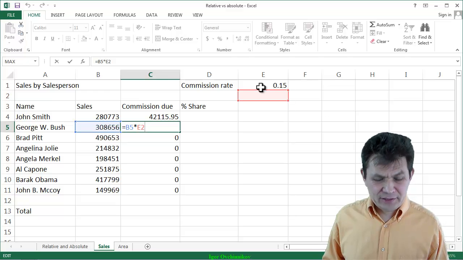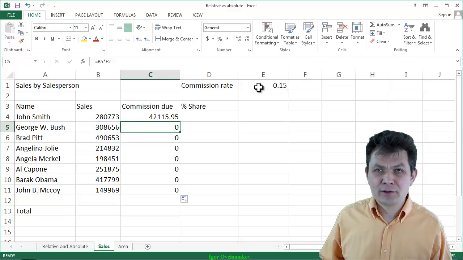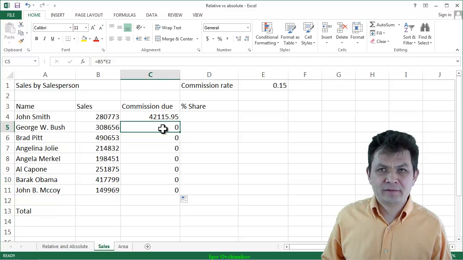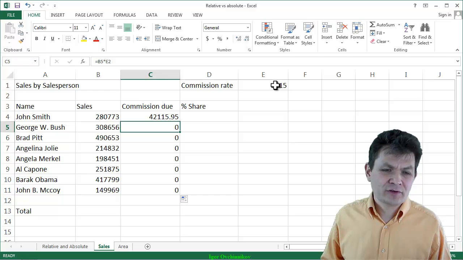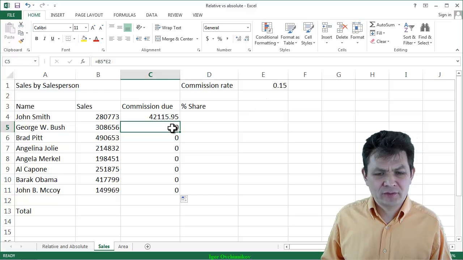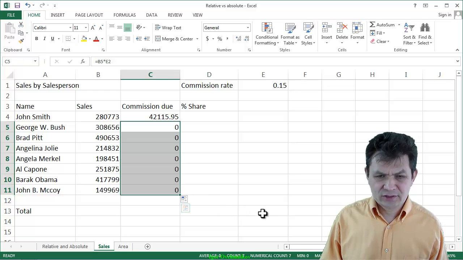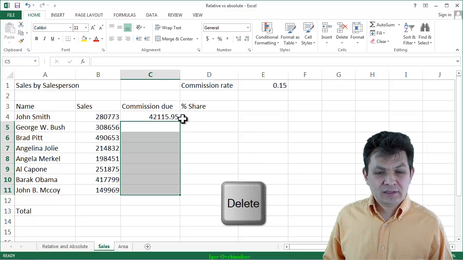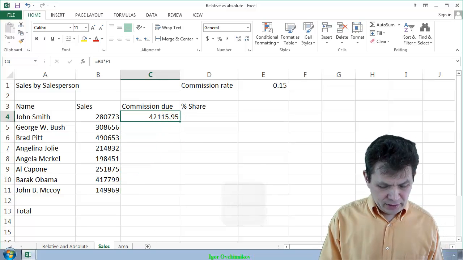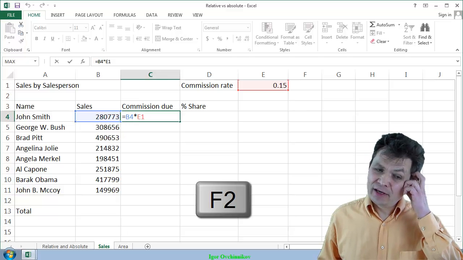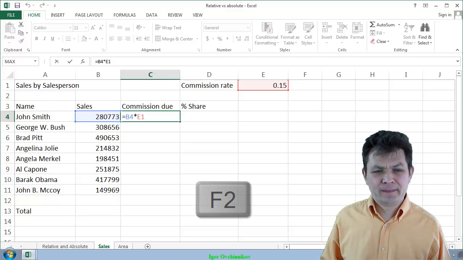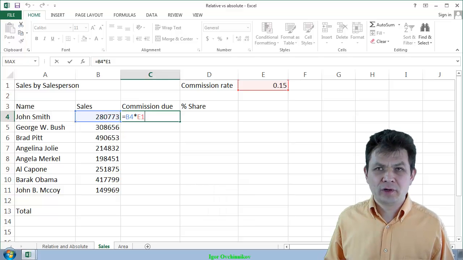So I needed to think ahead a little bit when I was creating this formula, and I realized that I always need to reference cell E1 in that formula. So let me modify my formula. I'm going to delete all of these copied results, and I will modify the formula. Remember F2 to edit the formula. I can click on the formula bar, I can hit F2, or I can simply double-click on the cell itself.